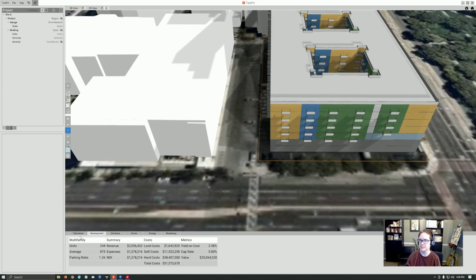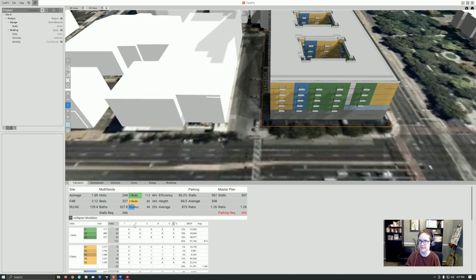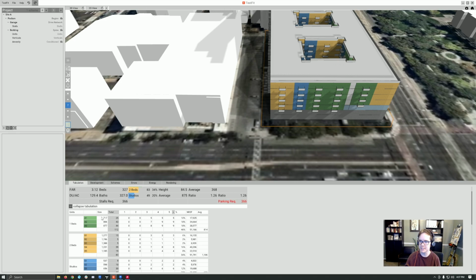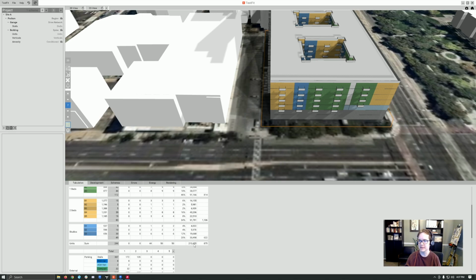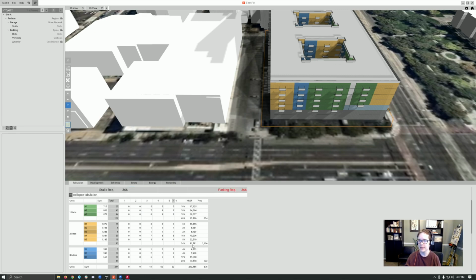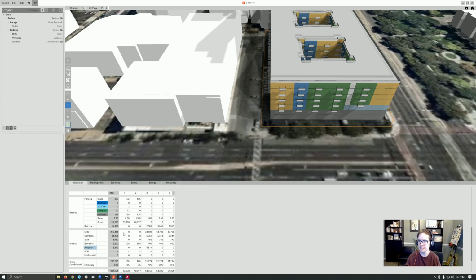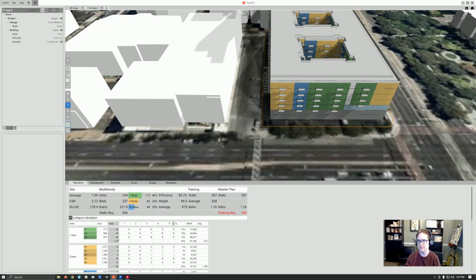This is what's crazy. So down here on the tabulation, let me expand that a little bit more. You can see the size of our A1, A2, A3 units. You can see the amount of revenue we're expecting off of each of these units, and you can see data on the rest of the building down there.